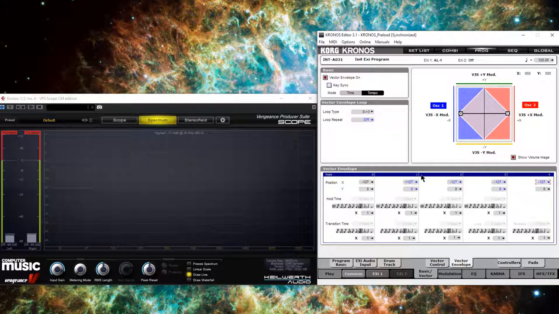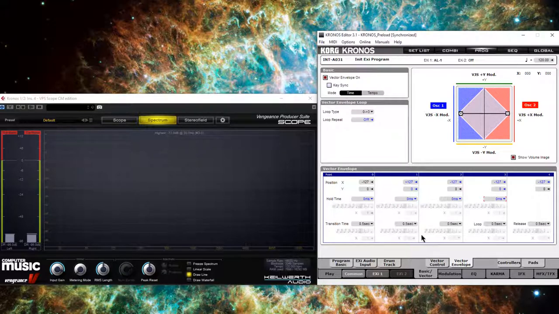So right now, we go from 0 to 1 back down, and then that's it. I'm going to put this in time mode, and I don't want any hold time for any of the parameters. And I don't want any transition time from 0 to 1. And then from 1 to 0, I'll have it be, let's see.